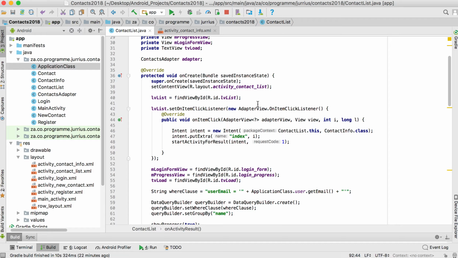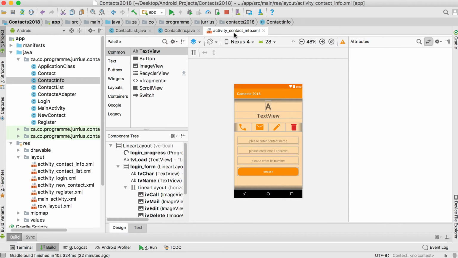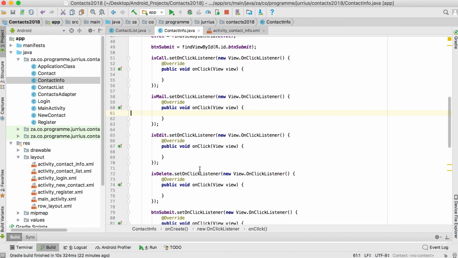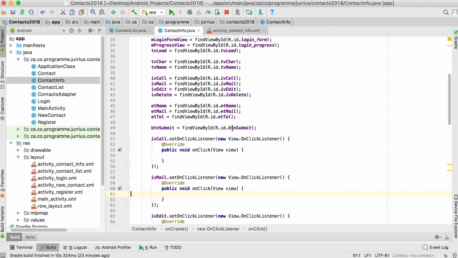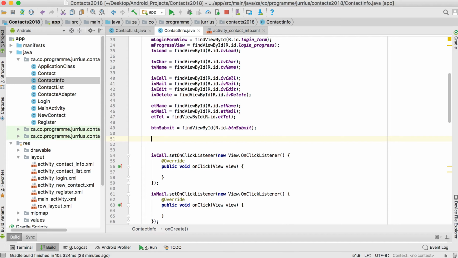So basically now what happens is we need to go to contact info, but we've sent through some data which is index. Right, so let's go to contact info, the activity again. So you remember we've set up this contact info activity and we linked up all the components in the previous video. So there we've got ivCall, ivMail, and so forth. So just after where we've got our button submit there, I'm going to add a few more things here.